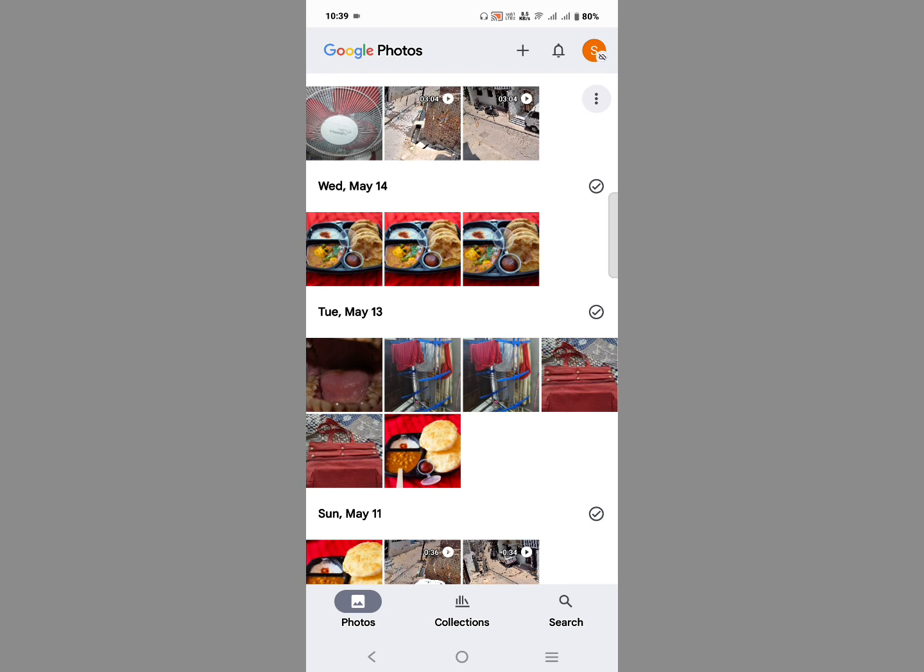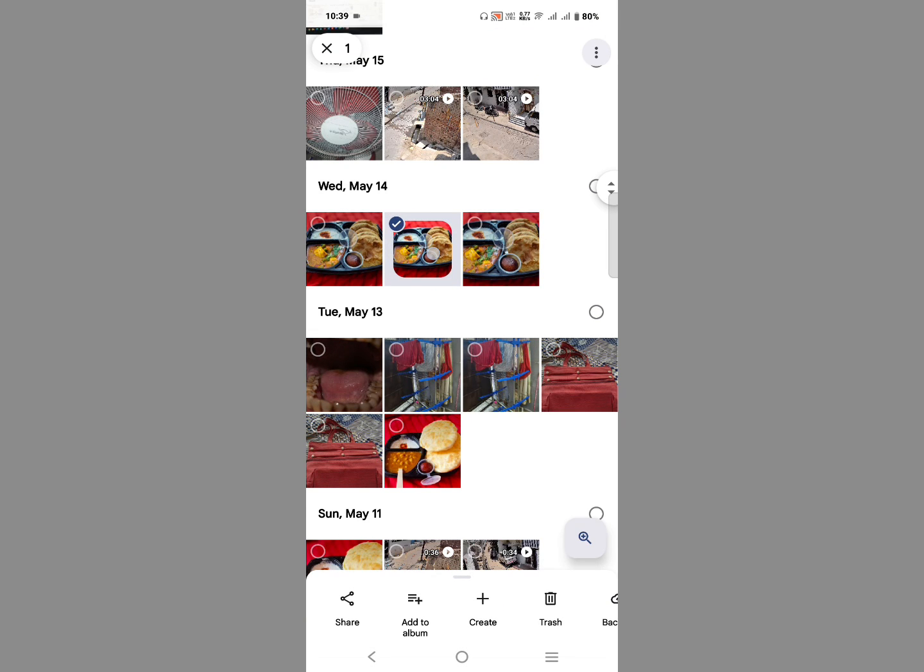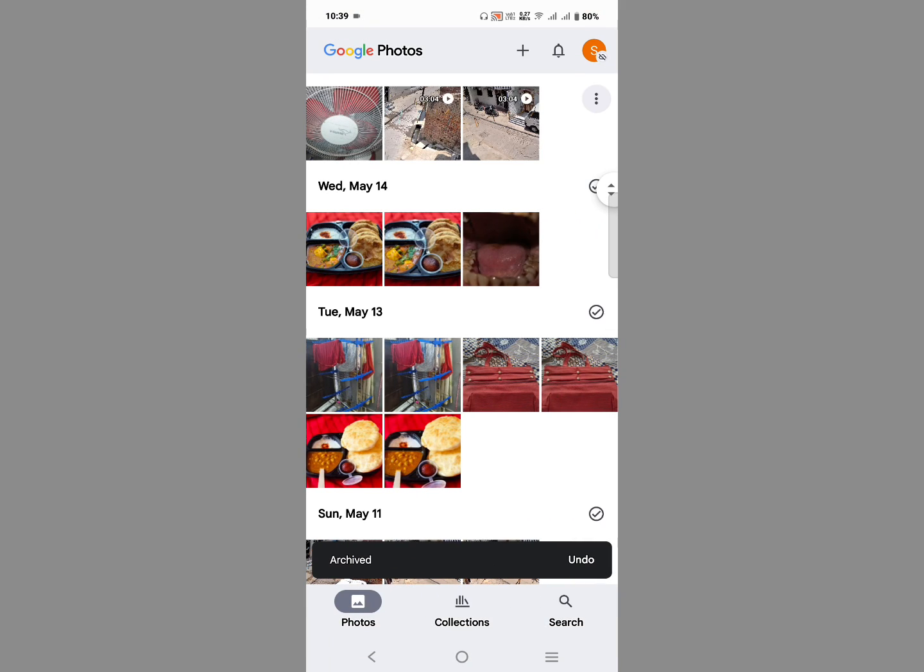So, I have currently opened Google Photos, and here we need to long press some of your photos or videos, whatever you want to. And once you long press, you get these options: share, trash, backup, and move to archive. The moment you click on that, the photo will be hidden.